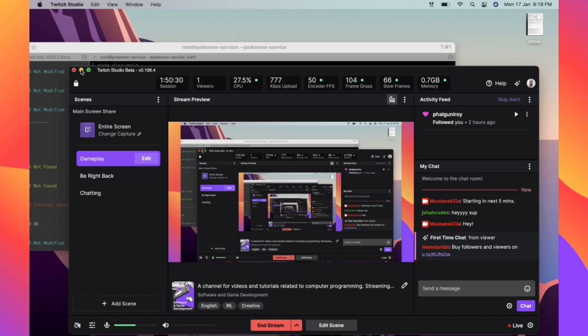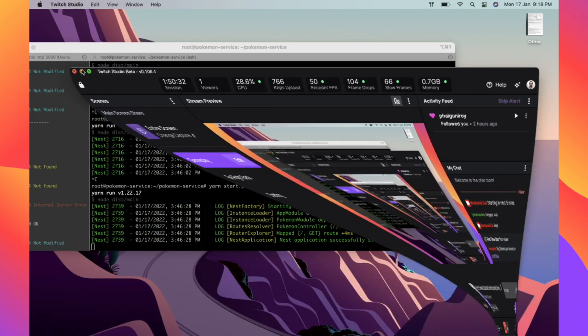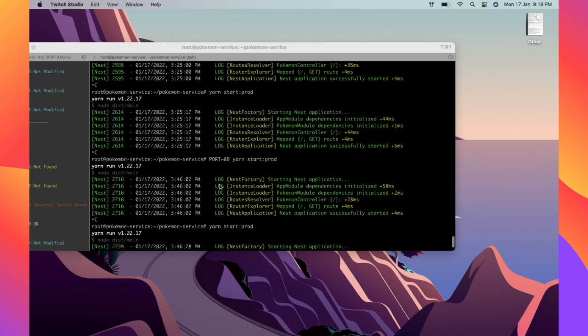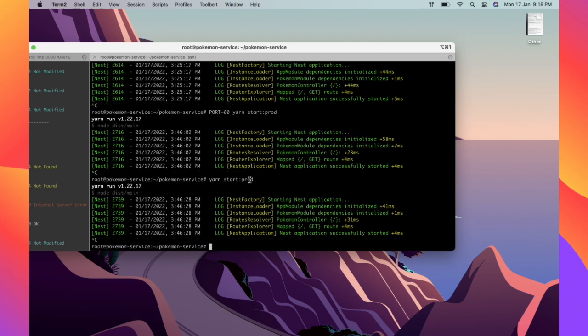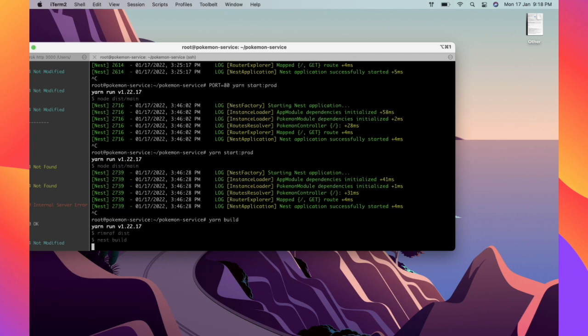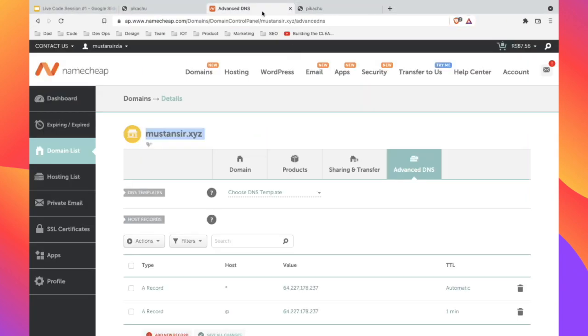So I was just setting up a few things and making sure everything was working. As you can see, I'm on my DigitalOcean droplet. The thing that we have to do is build our application and then we can serve it. And meanwhile, what is happening?